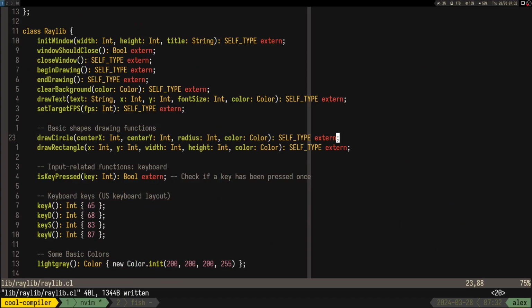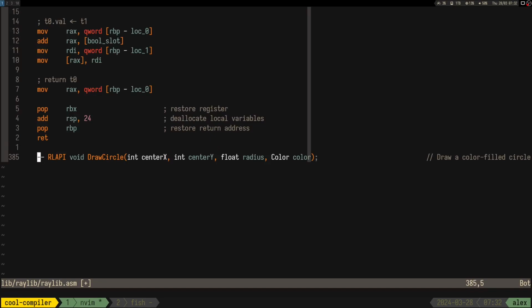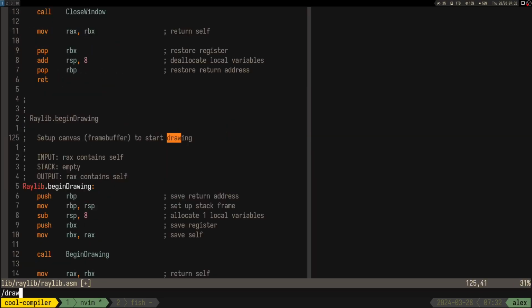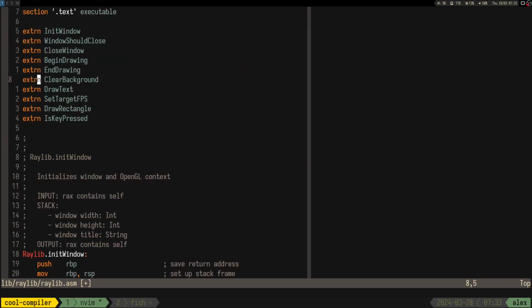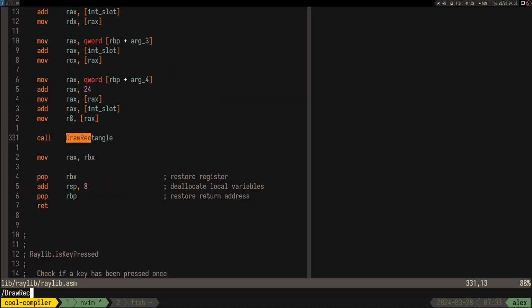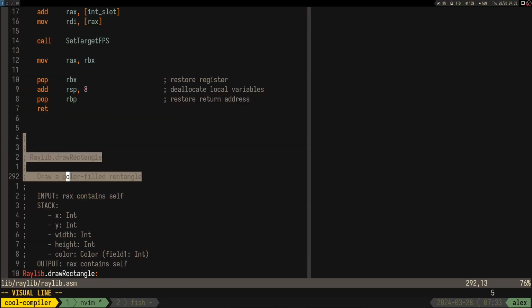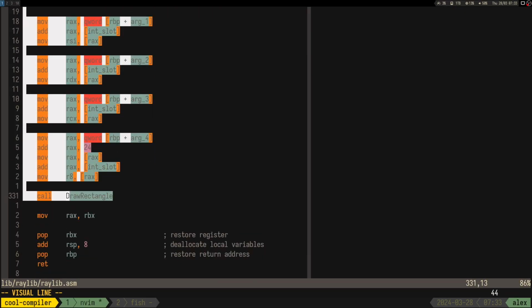All right, so the next thing we have to do is, first of all, let's just import DrawCircle, and let's go to DrawRectangle, and this is going to be really similar, so let's just copy paste.